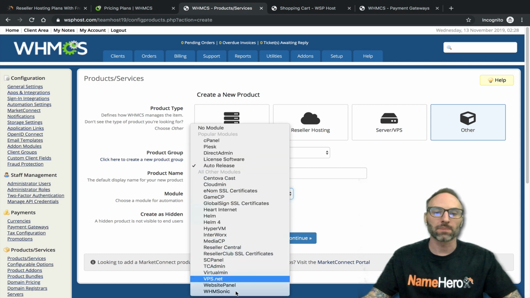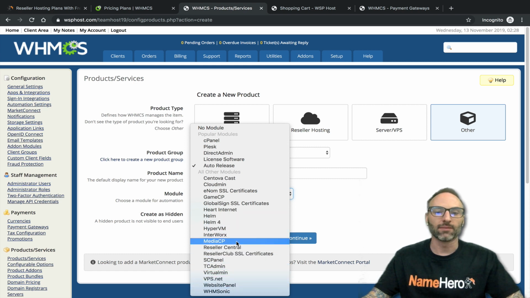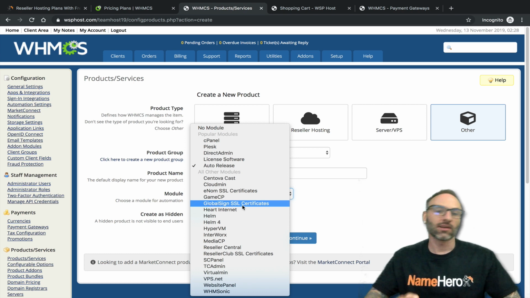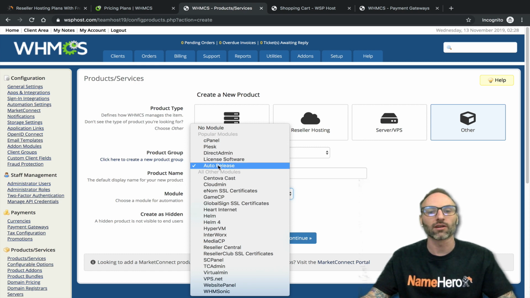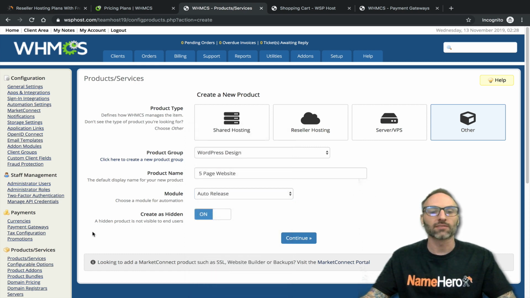There's many more, from setting up domains to VPNs and all that stuff. There are all kinds of predefined modules, and they also have their marketplace where you can buy ones that have been coded, and they have a great API if you want to make your own, if you're a coder. But I'm going to use the auto release.